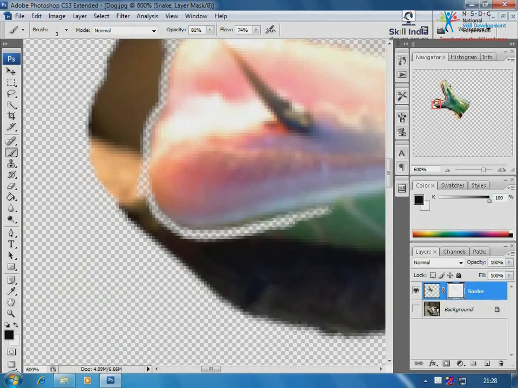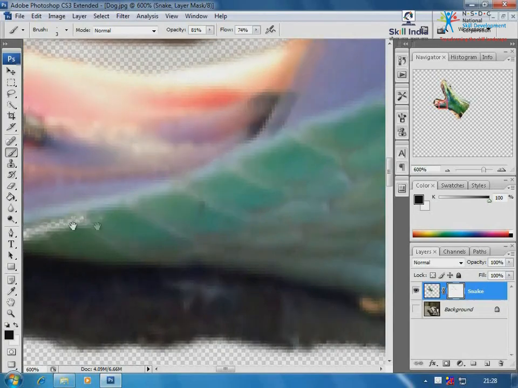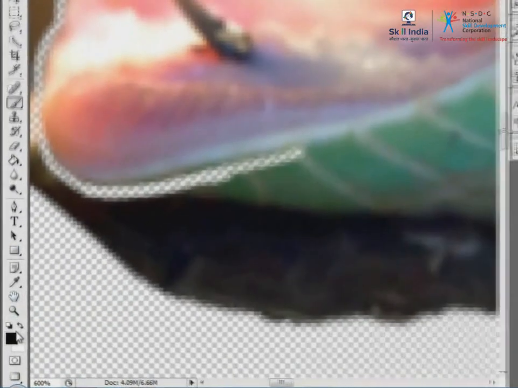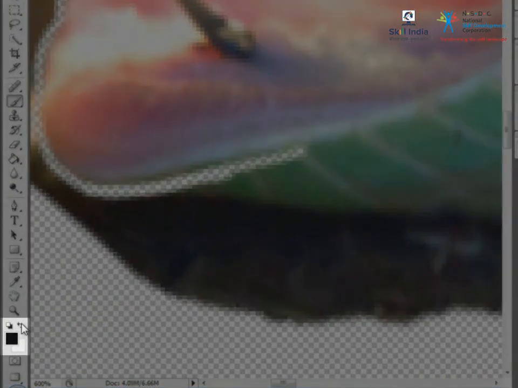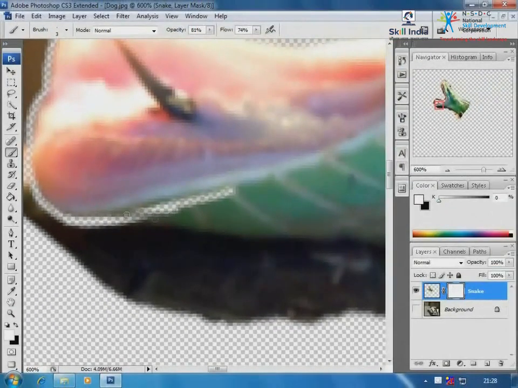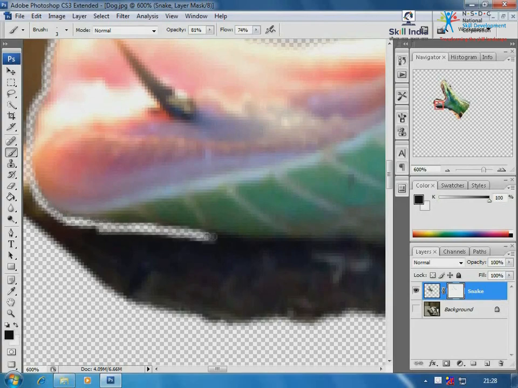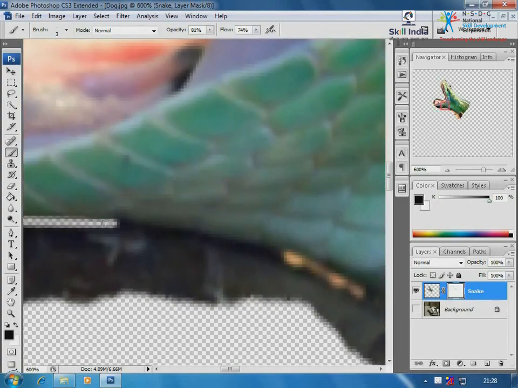Whoops! I hit the area here a little too much. Let me reveal it. I click on this arrow to toggle to white color. Then I move the brush tool over the hidden area. I keep toggling between the colors to hide and reveal the areas.